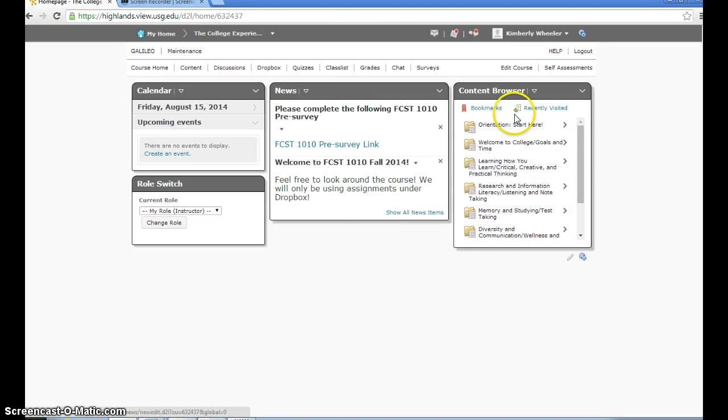With D2L, all of this stuff over to the right has to do with the online FCST. So you need to let your students know, and you need to know as well, that all the assignments for this course are located in the Dropbox and nowhere else. That's the only place that they're located.